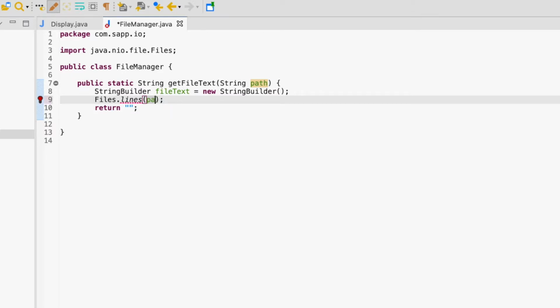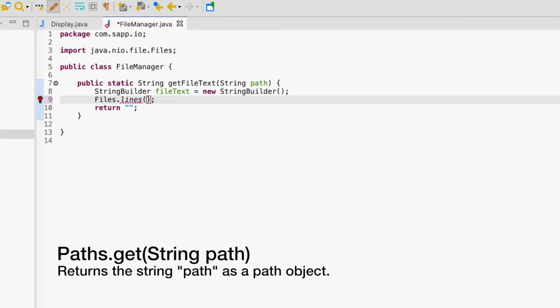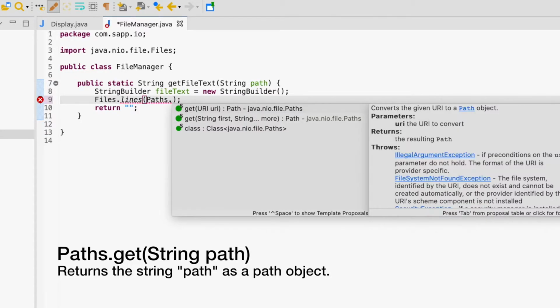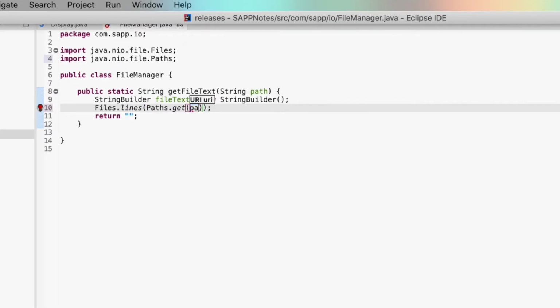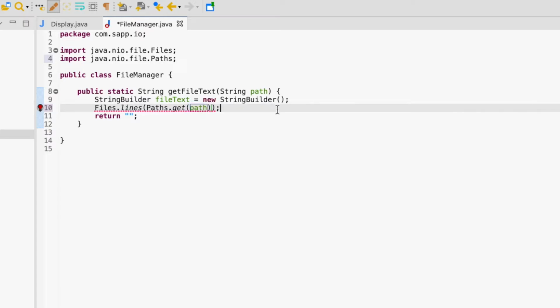All we need to do is, instead of putting the string version, we need to access another class called Paths, P-A-T-H-S. This class will allow us to convert from a string to a Path. So we just need to use the get method, and plug in the URI, so the path. And by doing that, it should now work.